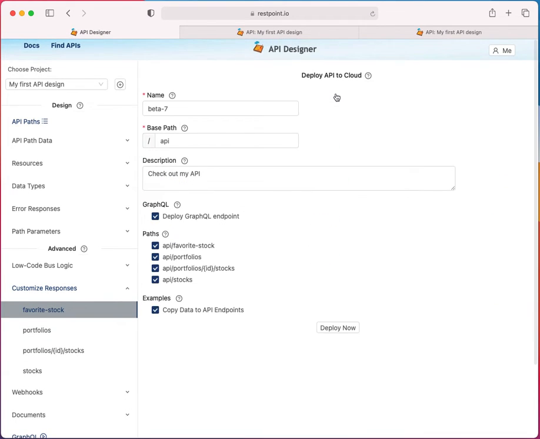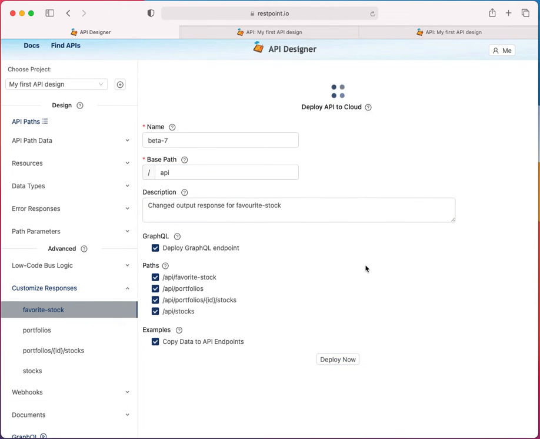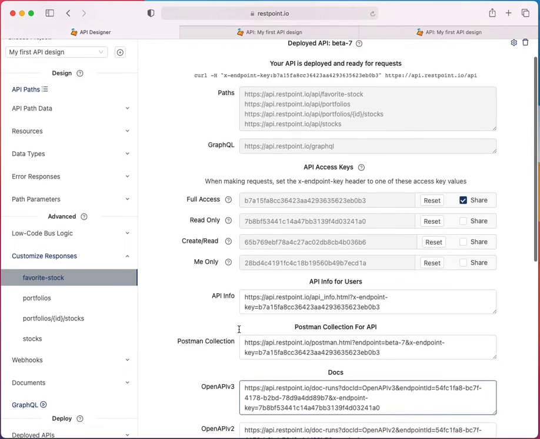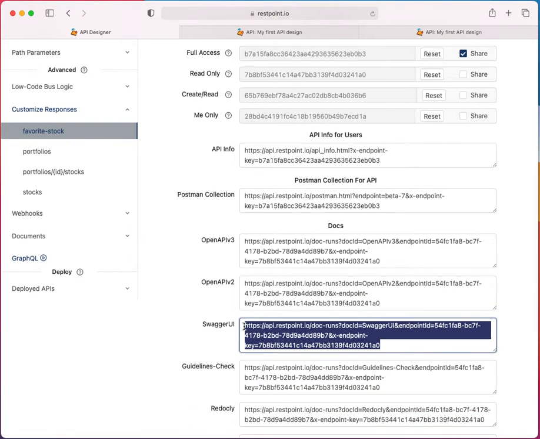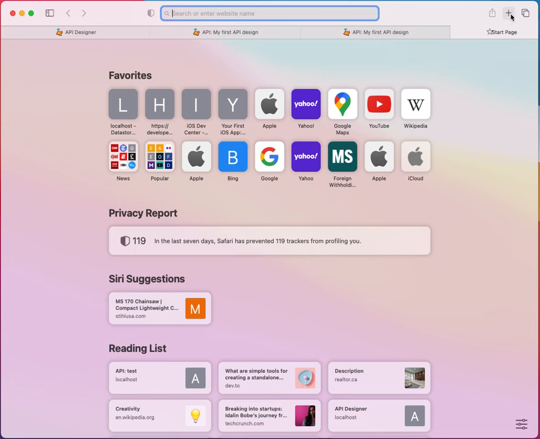If I want to deploy this, I'm going to save my beta 7, and I'm going to say changed output response for favorite stock. So I'm going to deploy that now under beta 7. This will deploy it to, again, its own completely different API. And I'm going to grab these. Let's take that Swagger UI client, and I'm going to paste this in.